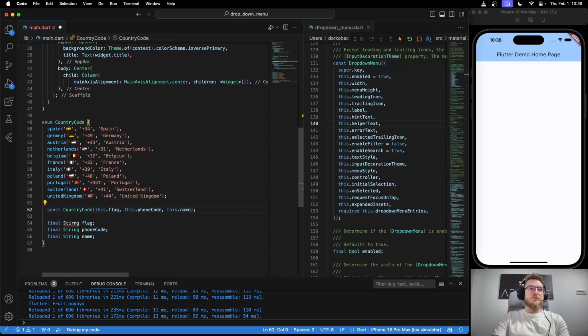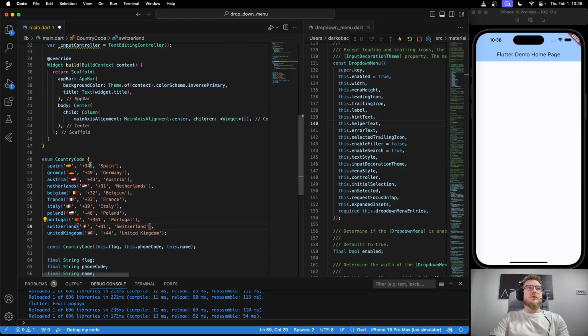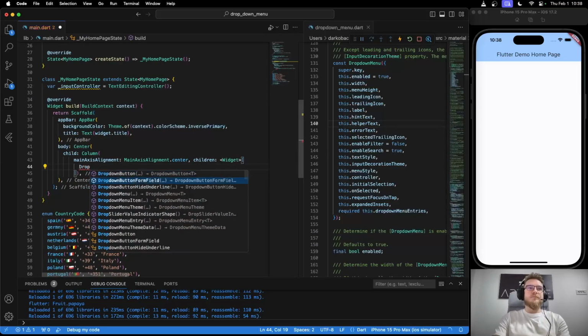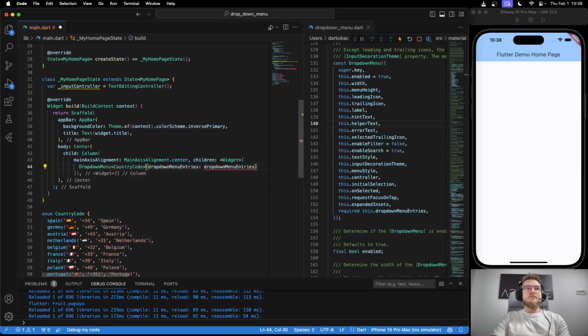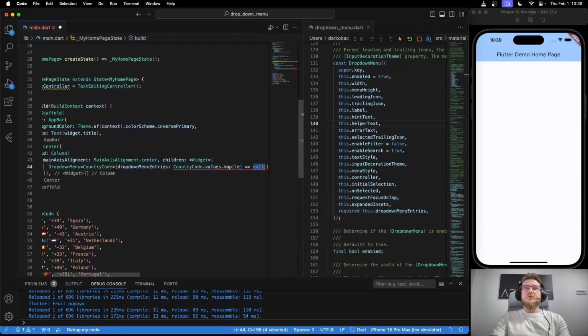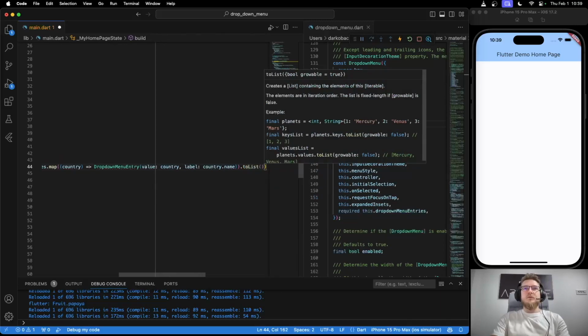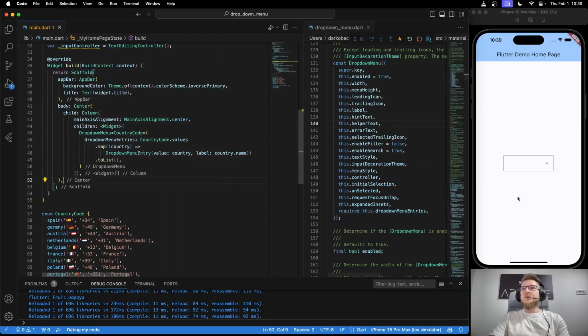Let's create the const. Let's also fix the typo here. Cool. So we have our country codes. Let's create a dropdown. Again, using the values and mapping them to the drop-down menu entry. Say country.name and making it a list so it can be displayed. Let's see how it looks. So as we can see, we have our list of countries.